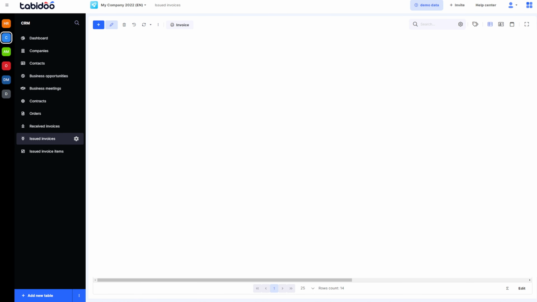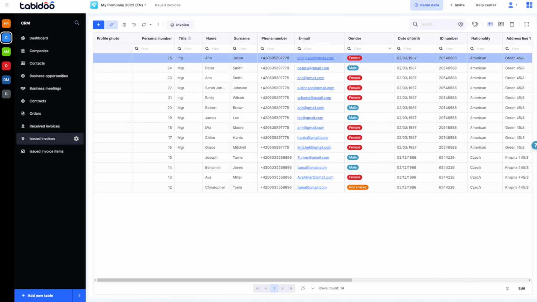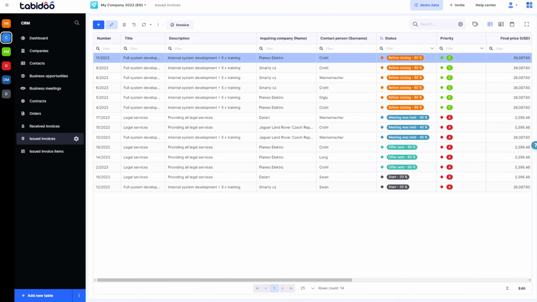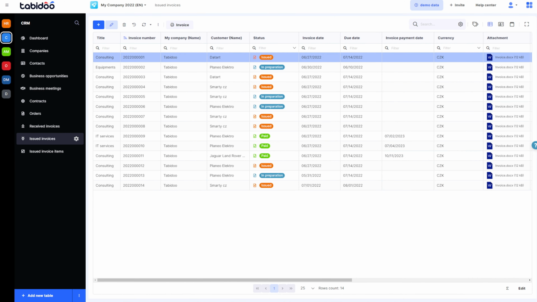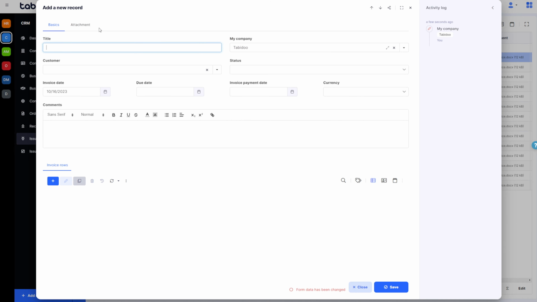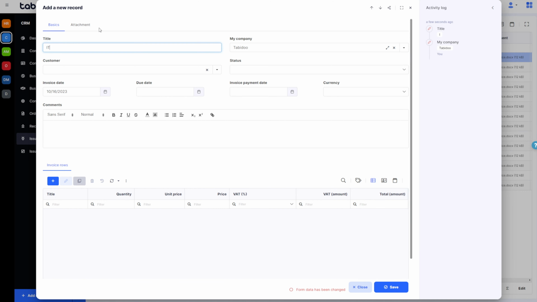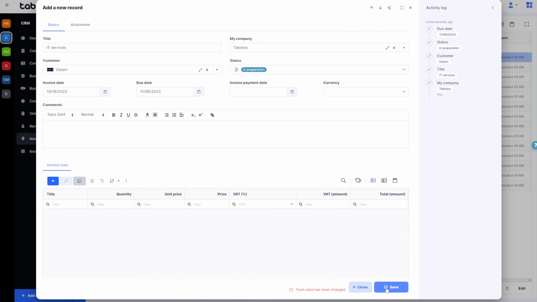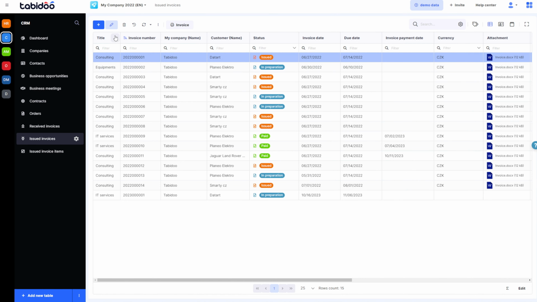You probably already know that each table is made up of individual records, whether it's new contacts, orders, or invoices. You can easily add them using the blue plus button. This will then open a form where you can fill in your data in each field. You can edit your data at will by clicking on the pencil icon or double-clicking on the record.